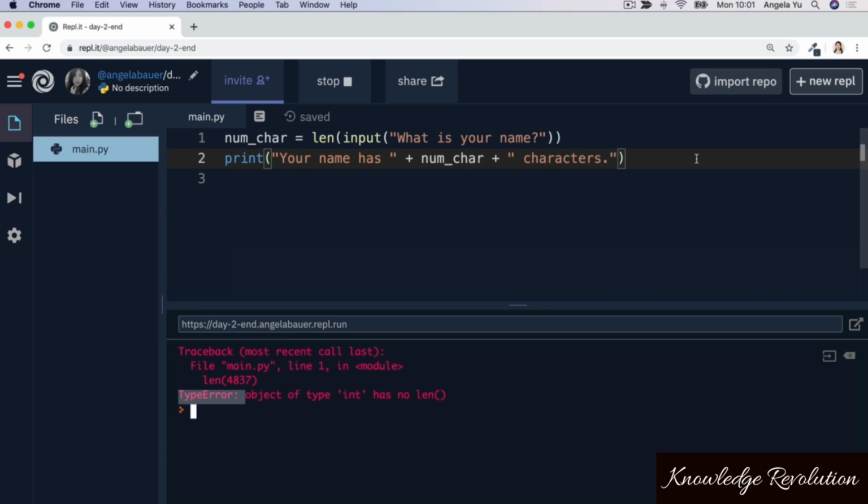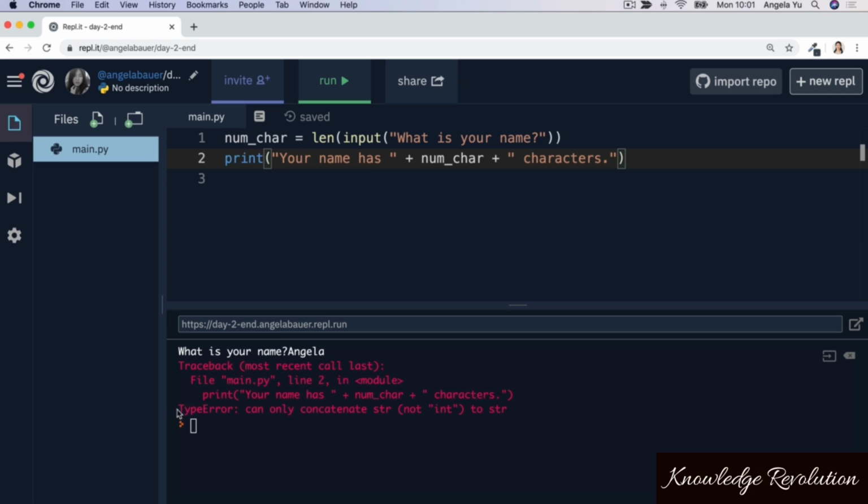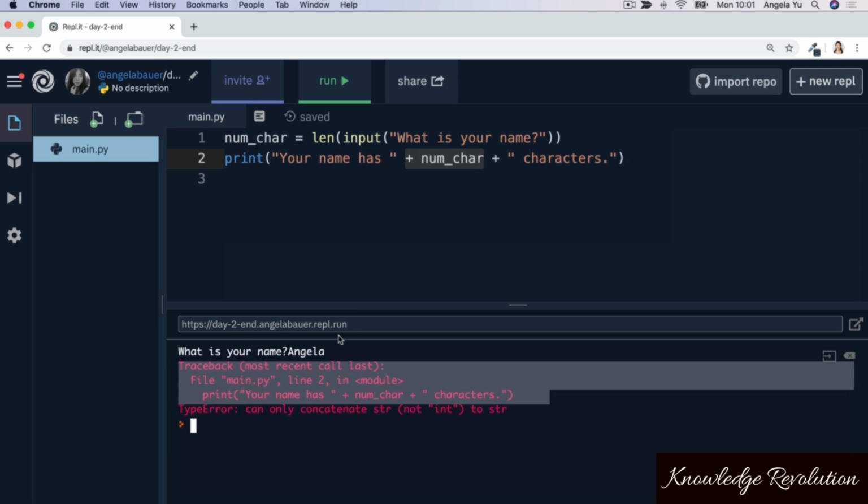But this is not what happens. I know that some of you might have tried this for the previous challenge and you would have gotten a type error. It tells you that you can only concatenate strings, not integers. So in this case, where we're concatenating a string to an integer, we end up with an error. So how can we prevent these type errors? And how can we see the data type that we're working with?